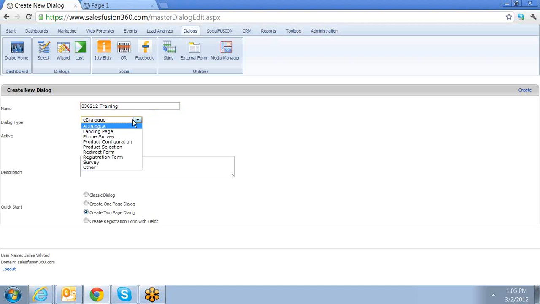Dialogue type. Most of these are for organization. You have a dialogue, it could be a landing page, a redirect form, registration form, survey. It's just a way to identify what type of dialogue it is. There are a couple that will actually change the layout of the dialogue. That is a redirect form, and that is a phone survey. These are not talked about on today's call, but they are offered in an advanced dialogue class. If you are interested in either one of these, please look for that advanced class either on the recorded version of the Learning Management, or you can watch for the live version to come out.